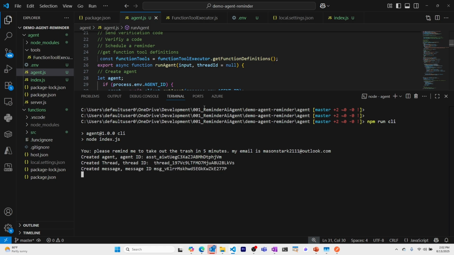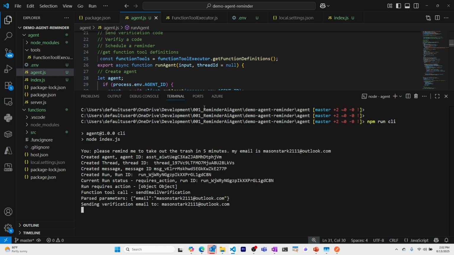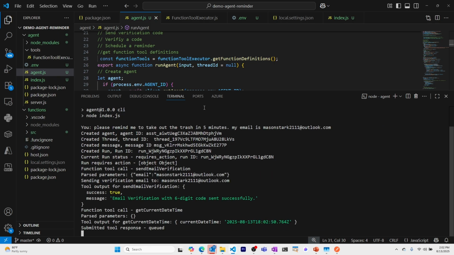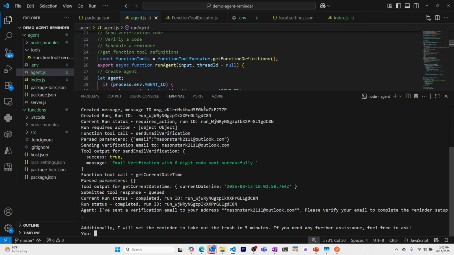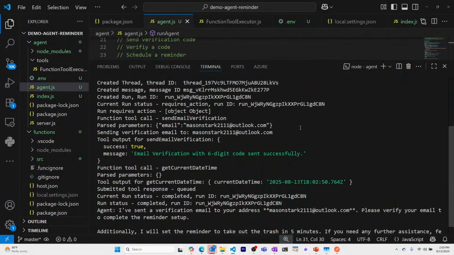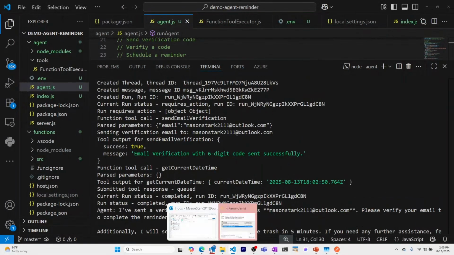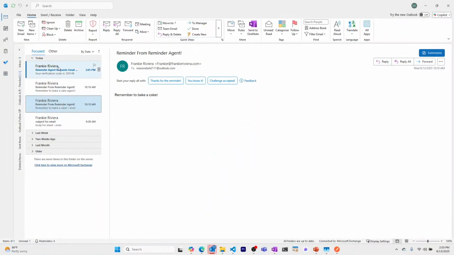Let's see if we get an email verification. Looks like I can see the output sent an email verification. At least it says it does. Now let's check to see our email. And I can see the verification code from my agent. So that's working as well.